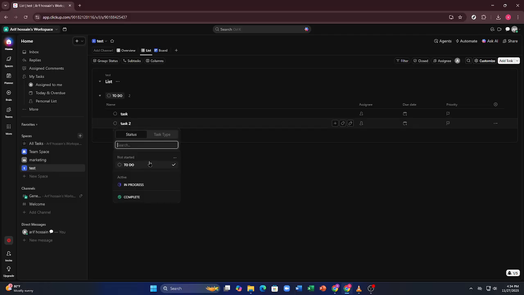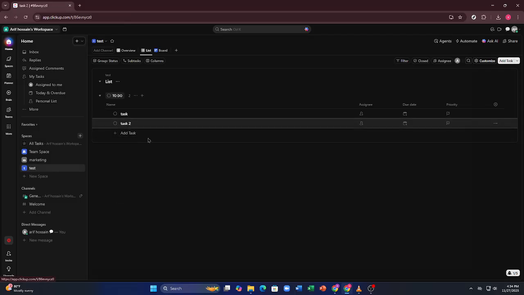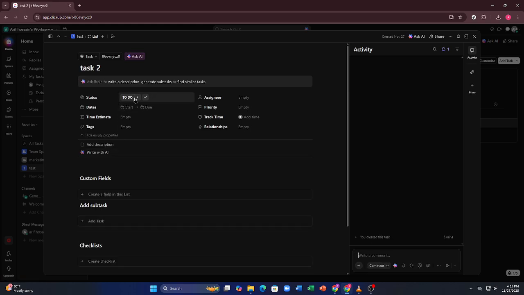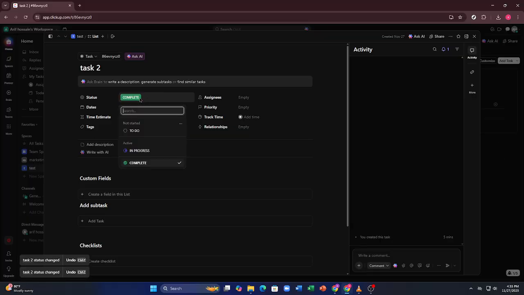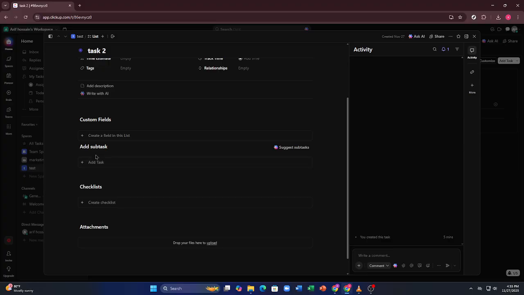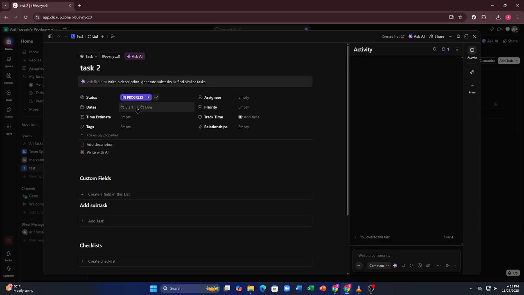In most workspaces, ClickUp groups done statuses under a green section, so anything there usually means the task is officially closed. If your team uses custom statuses, just look for the one that represents completion, like finished, approved, or even something fun like all set. Once you select that status, ClickUp instantly marks the task as complete.